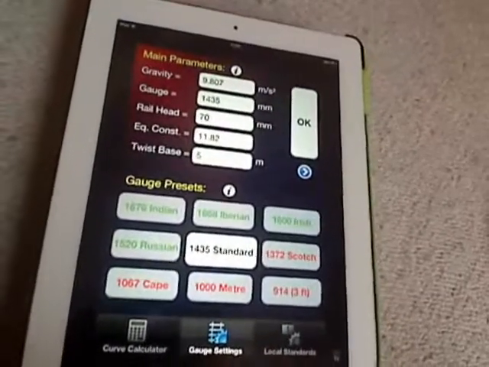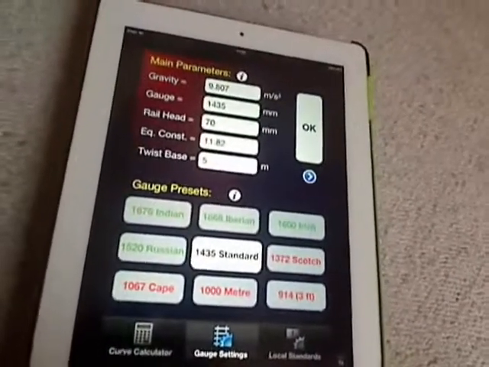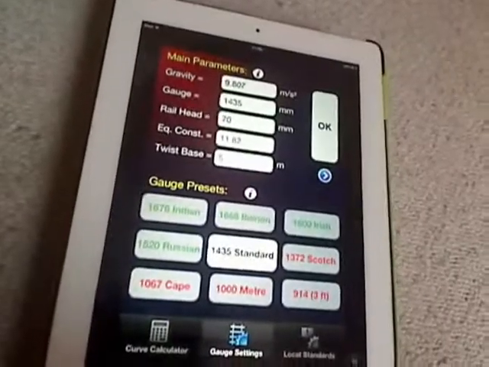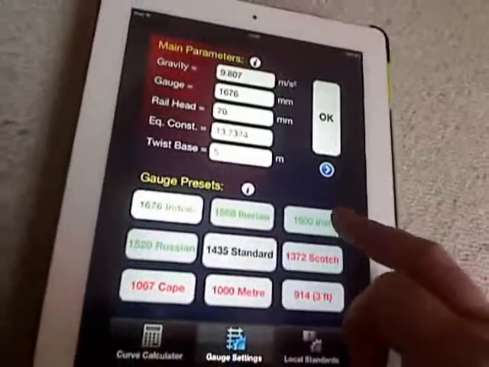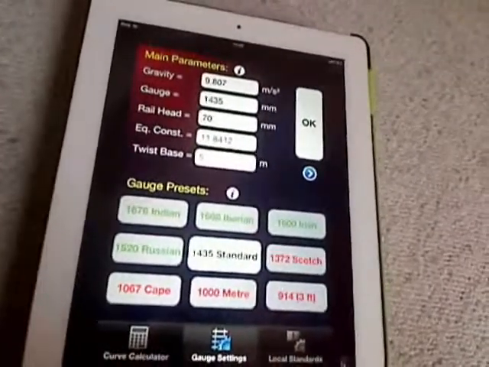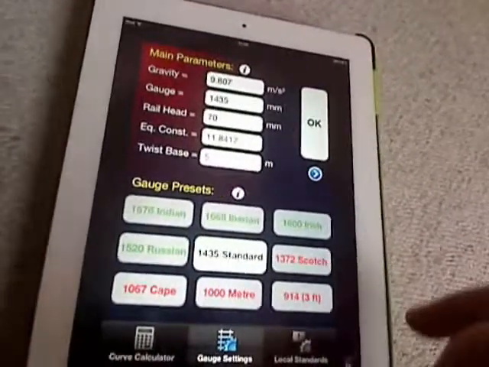We should choose what gauge we want to use. It can be Russian or Indian, Irish, whatever. Let's assume that we want to use standard gauge.